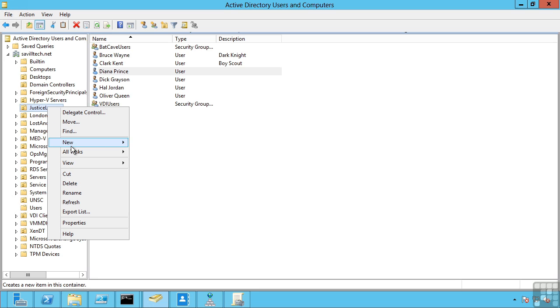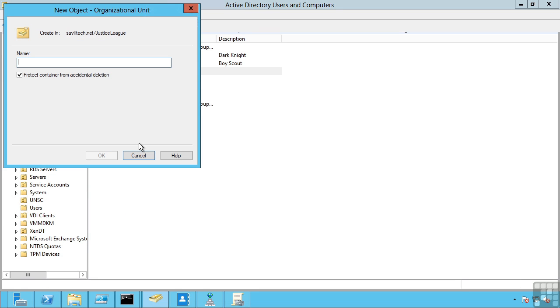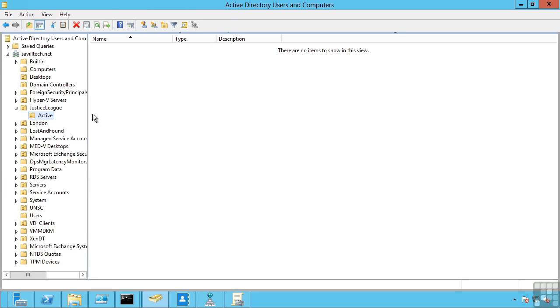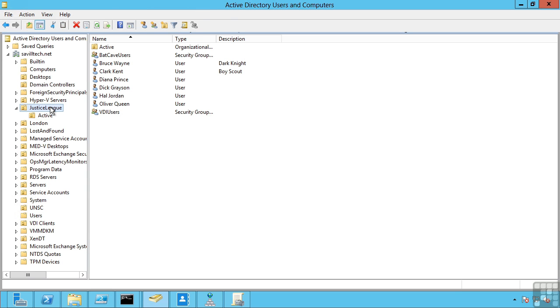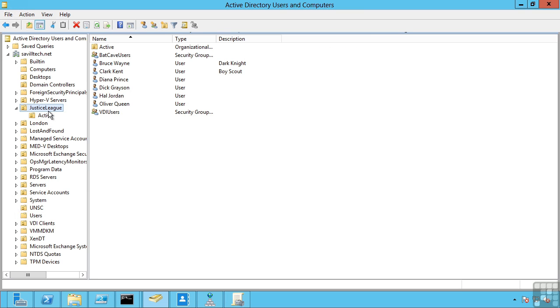Now, it is possible to nest organizational units. I can actually create a new organizational unit within another organizational unit. So maybe I might have Active. So there's an organizational unit now called Active within there. Where this could be useful is I could place different objects within this organizational unit, but they would still inherit certain characteristics of the parent structure.